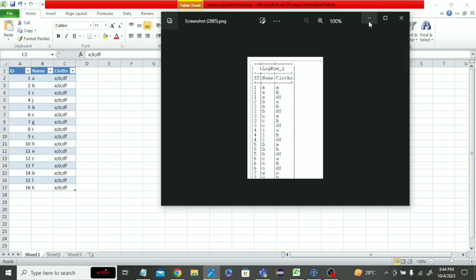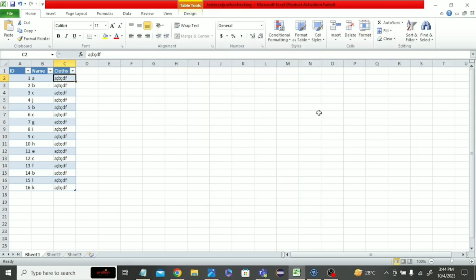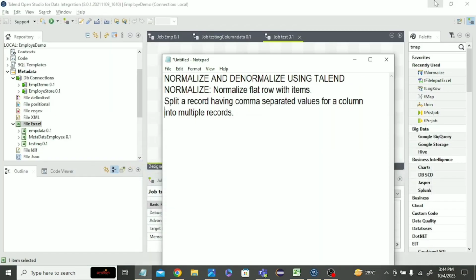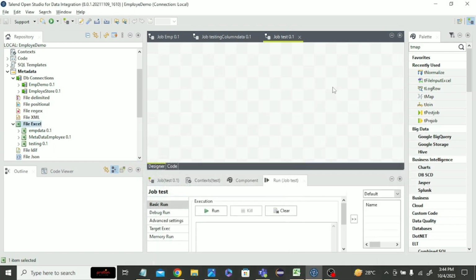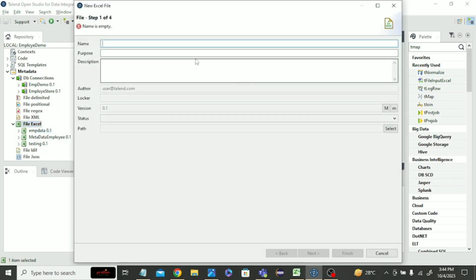So how are we going to do this? We are going to do this using the Talend software. We will take data from the Excel sheet and store it in the database. But first we will see how we get the output, then we can store it easily in the database. Now let's start. First we have to create the Excel sheet. We already created the Excel sheet, but no problem, we will create it again so we can learn easily.